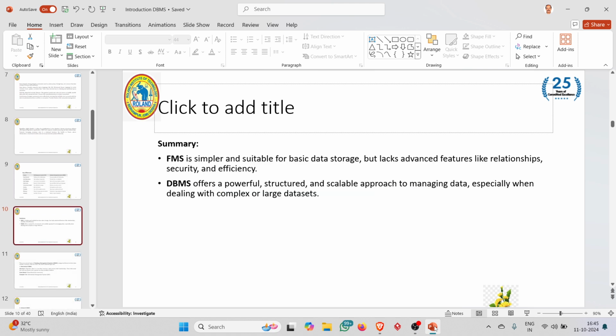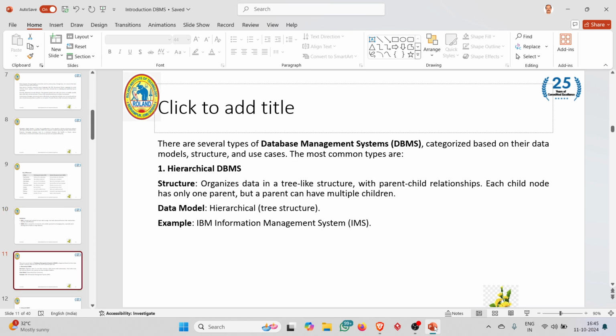The summary of what we find: a file management system is simpler and suitable for basic data storage but lacks advanced features like relationships, security, and efficiency. Whereas a DBMS offers a powerful, structured, and scalable approach to managing data, especially when dealing with complex queries. So these are the things.